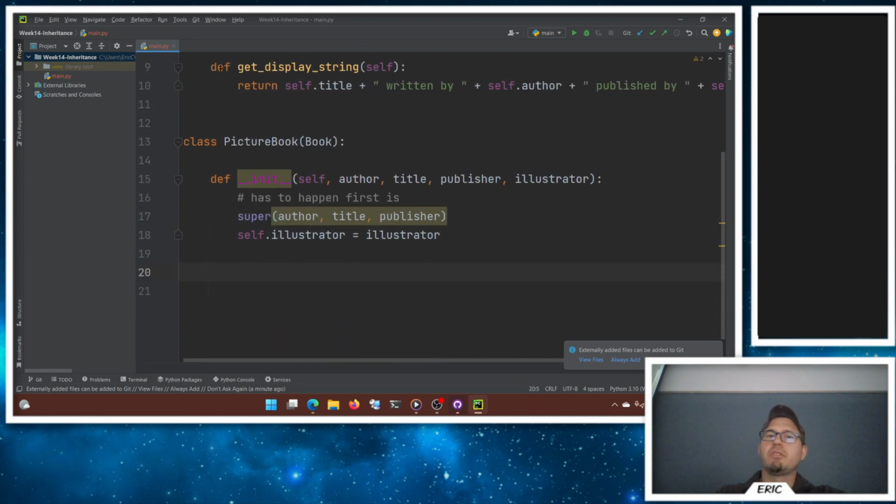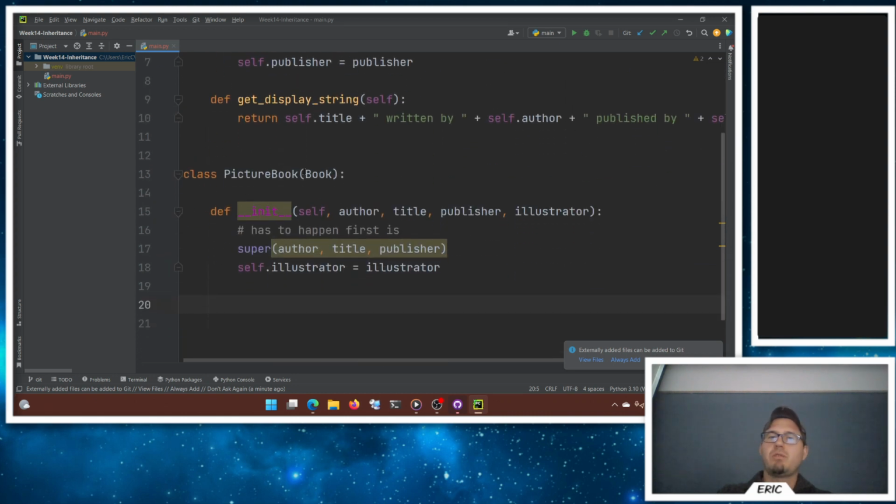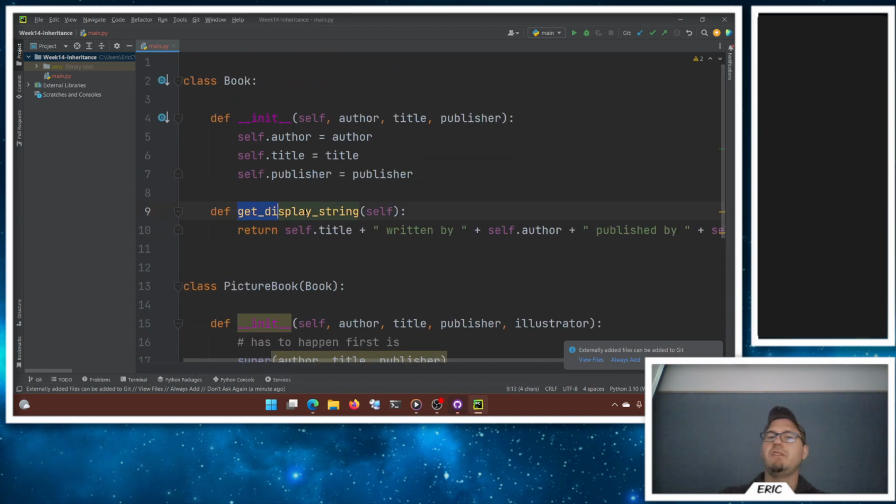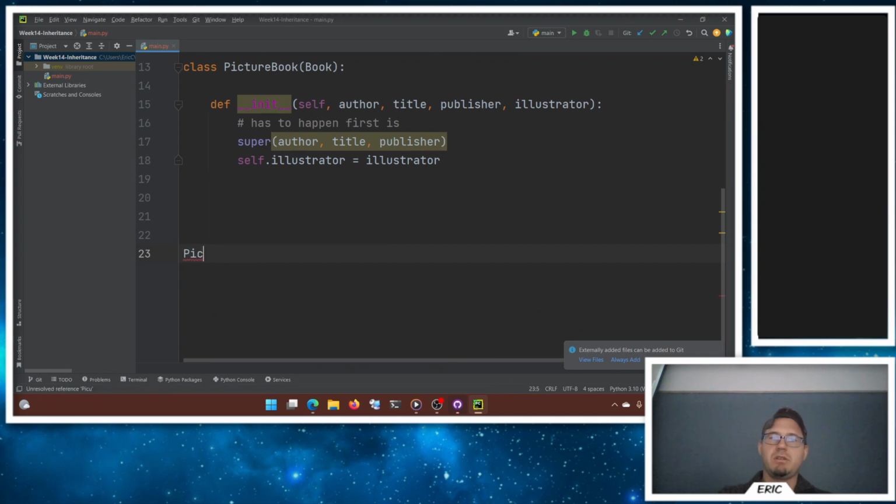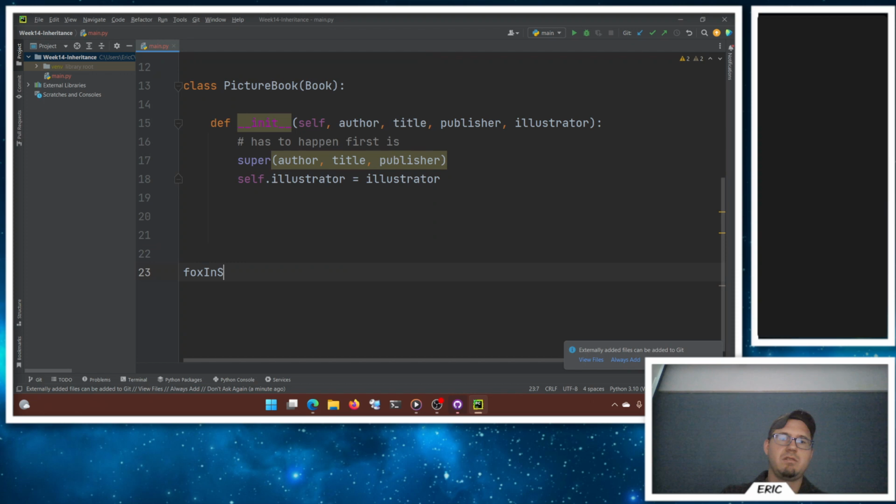So what we can do then to return our get display string, if we create a picture book that is a book, all of the things that book does, picture book can do. One of those things is get display string. So if I want to make a picture book, Fox in Socks is one of my favorite ones here. So Fox in Socks equals a picture book. The author is Dr. Seuss. The title is Fox in Socks. And the publisher, I don't even know who published it. And then the illustrator, I don't actually know who illustrated it either. Now I feel bad, probably wasn't Dr. Seuss.